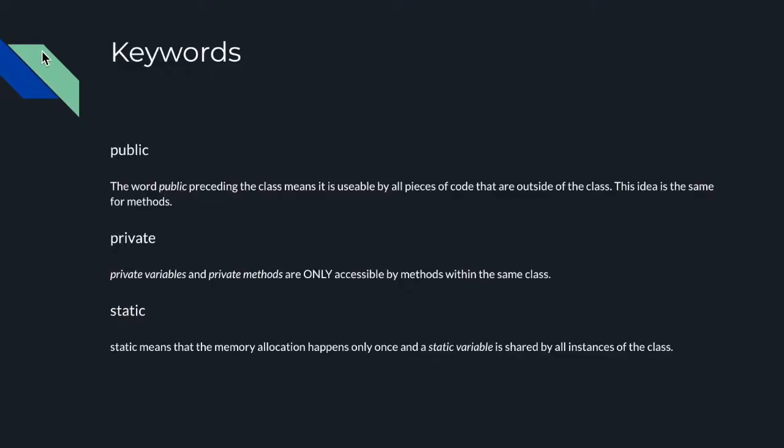There are four keywords that we will be looking over today: public, private, static, and this. Right now we'll look at the first three, and we'll look at this later. The word public preceding the class means it is usable by all pieces of code that are outside the class. This also goes for methods in a similar fashion. Private variables and private methods are only accessible by methods within the same class. And static means that the memory allocation happens only once. So a static variable is shared by all instances of the class.